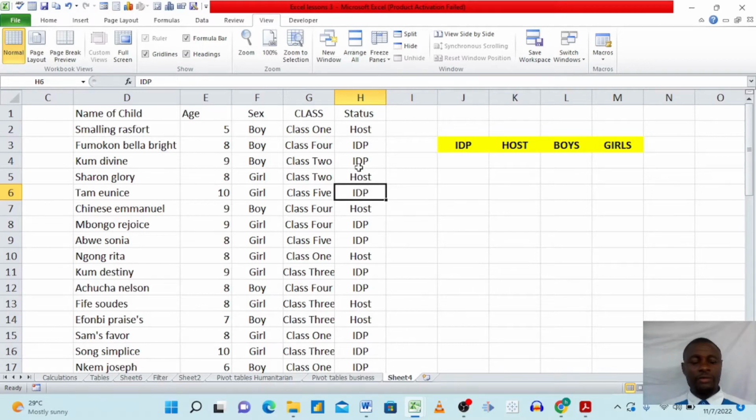IDP are those who have fled from town to town because of conflict or maybe because of another kind of disaster. And host are those who are stationed where they were born, in that community or town. And then here you have girls and boys. Here you have age, and we want to be able to use COUNTIF to analyze four things.